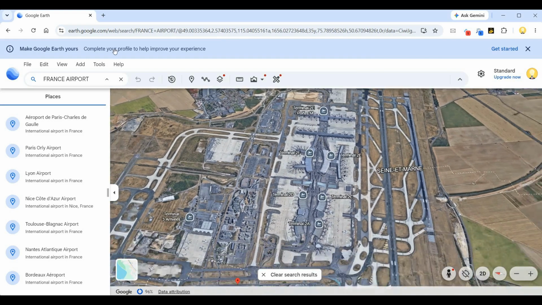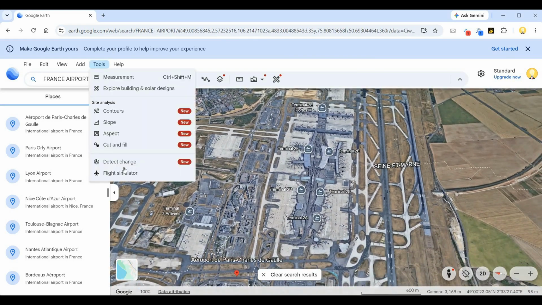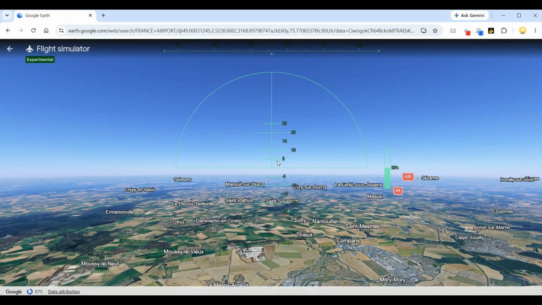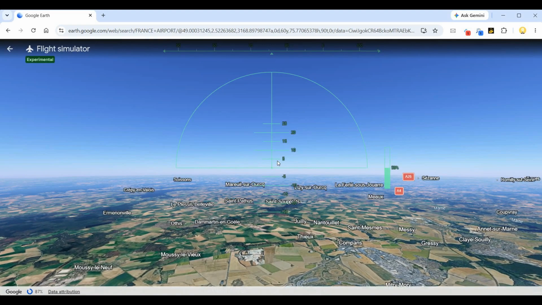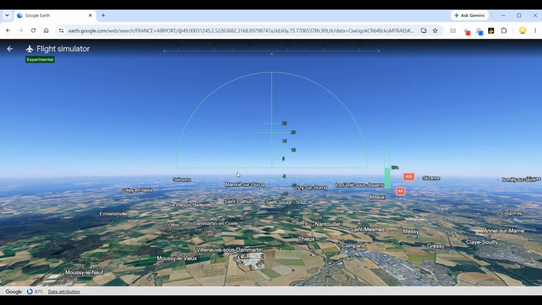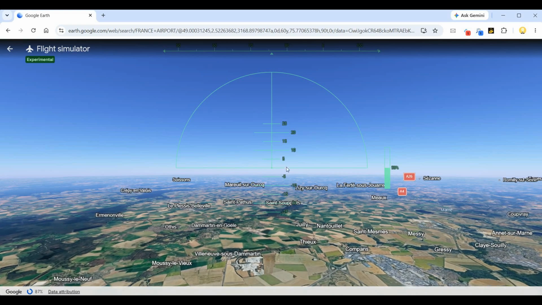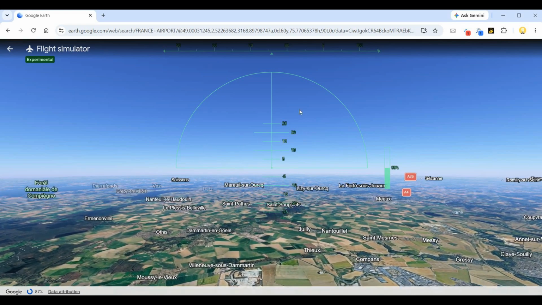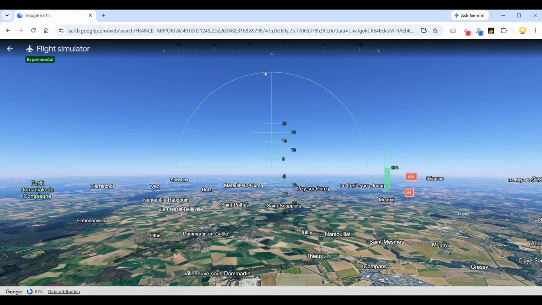Now if I want to fly from this airport, I come here and say tools, click on flight simulator. Okay, so now it has entered the flight simulator mode. Now I can fly. I believe I can fly. You see this? Now I am flying. You can see the controls.